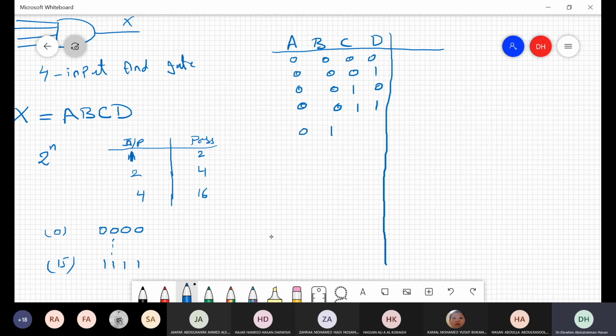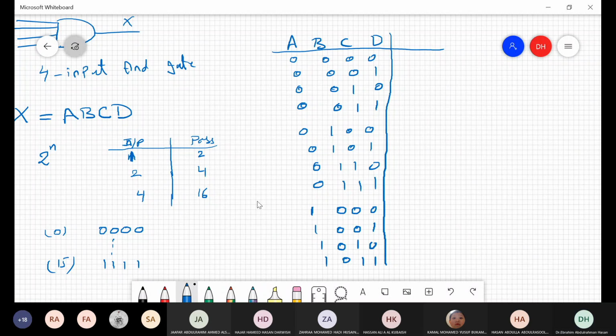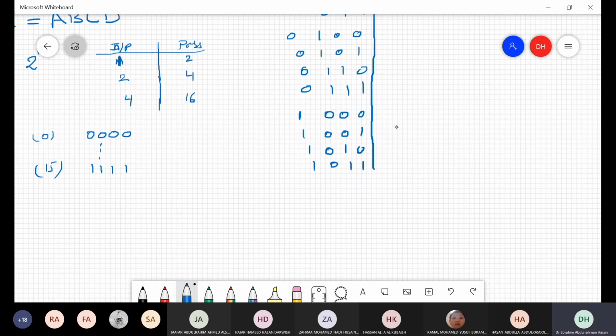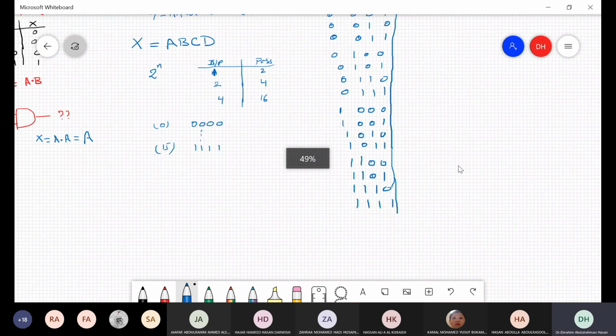So then it is 0, 1, 0, 0, 0, 1, 0, 1, 0, 1, 1, 0, and 0, 1, 1, 1. Okay, then start with A. So it is 1, 0, 0, 0, 1, 0, 0, 1, 1, 0, 1, 0, 1, 0, 1, 1. The last now it is A and B: 1, 1, 0, 0, 1, 1, 0, 1, 1, 1, 1, 0, 1, 1, 1, 1. This is the truth table.